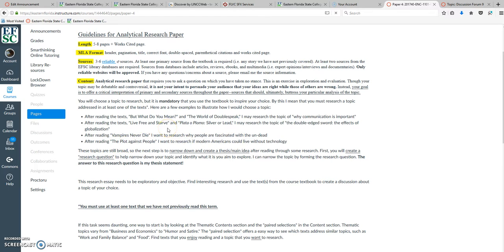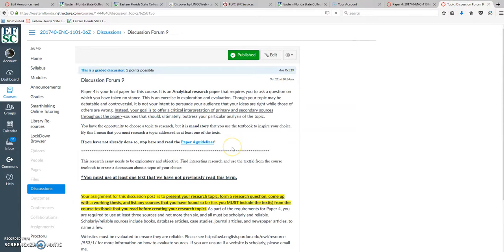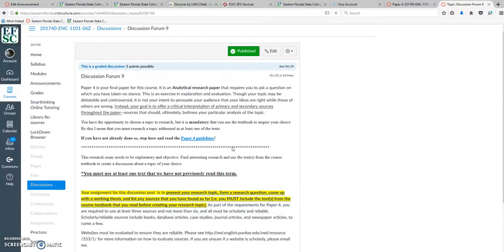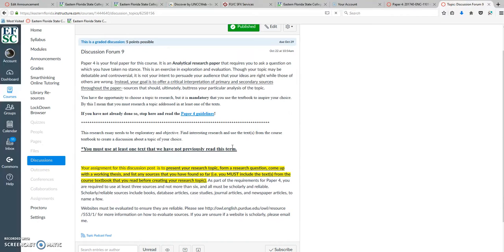So the first step is to just figure out what is something that you're interested in. You may have more than one interest, which is fine, and that's what this discussion forum is for. If we go to discussion 9 this week, this is where you can just post some ideas. So if you have more than one, then you can go ahead and post those, and then I can give you some feedback. Your classmates can give you some feedback, and then as the week progresses, you can narrow down exactly what you do want to write your research paper on. And then you can get to working with coming up with a research question and answering that question, which would be the thesis, and then also starting your research.